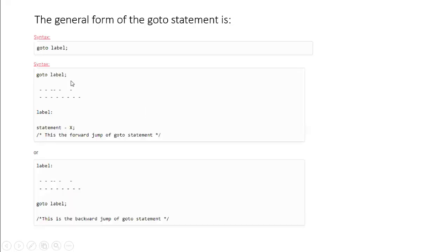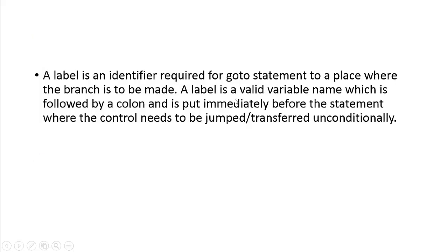If I go back, the label is followed by a colon. Look at this, label colon. Here it is not go to label, here this is the label. Label colon. A label is a valid variable name within C, which is followed by a colon and is put immediately before the statement where the control needs to be jumped or transferred unconditionally.